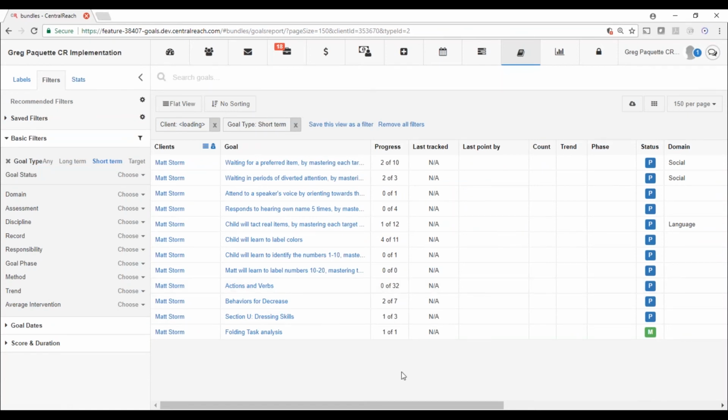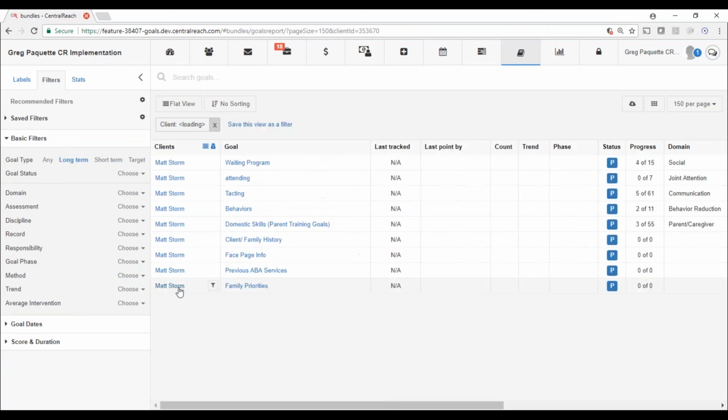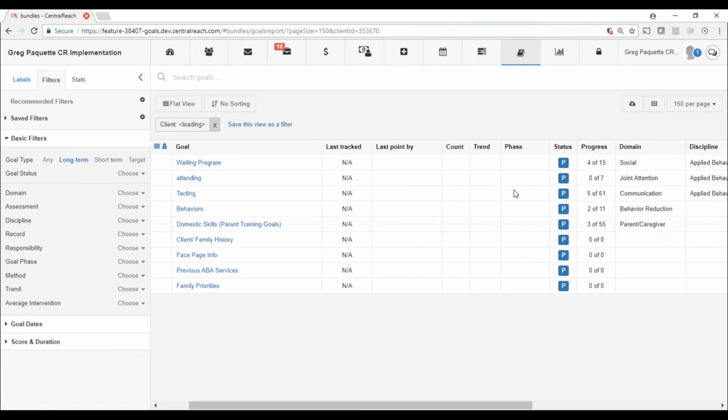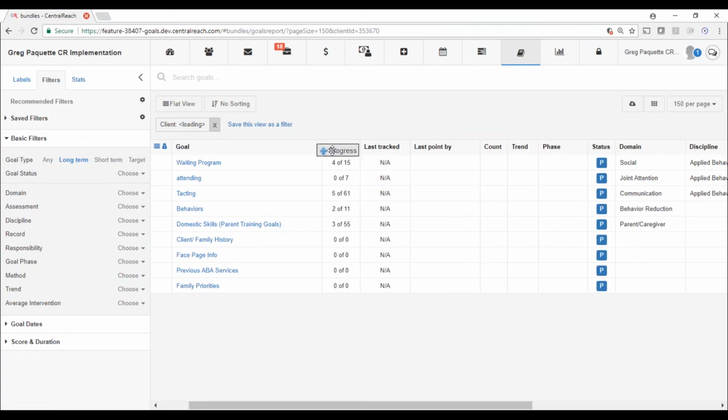A family comes in, I'm going to get rid of short term, I'm going to put in long term. A family comes in and says, I don't really care about anything else but behaviors, right? So you pull up this view. There it is. Pull this over, progress, behavior reduction, 2 out of 11. 2 out of 11 have been mastered.